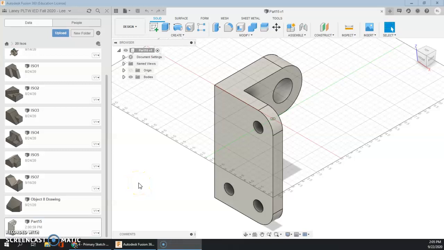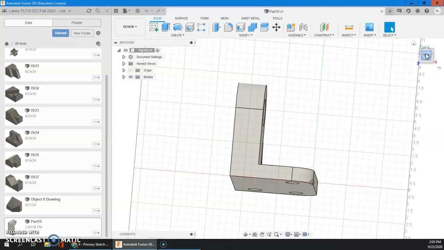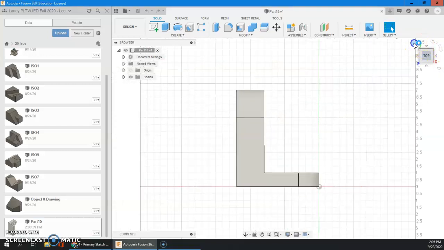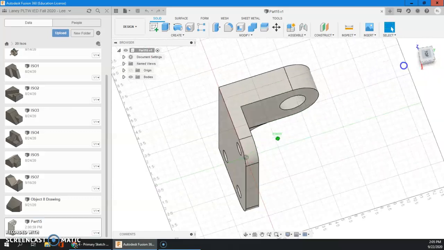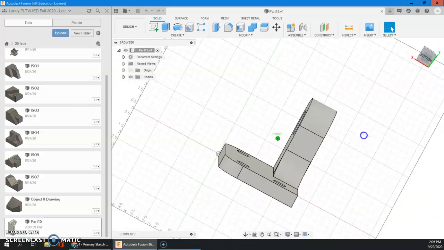Let's talk about putting models into drawings and adding dimensions. As an example, I imported an old part that was created in a different CAD program. So this is number 15, but it was not made in Fusion. It was made in Inventor. And so I picked this on purpose so I could demonstrate a point.